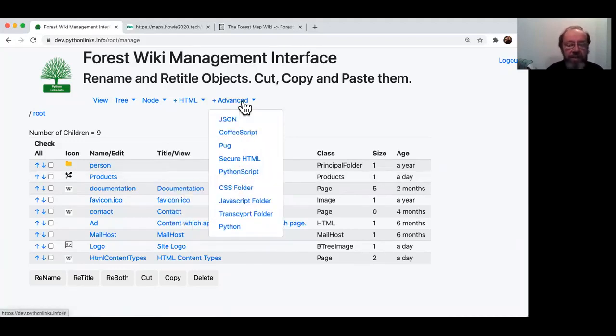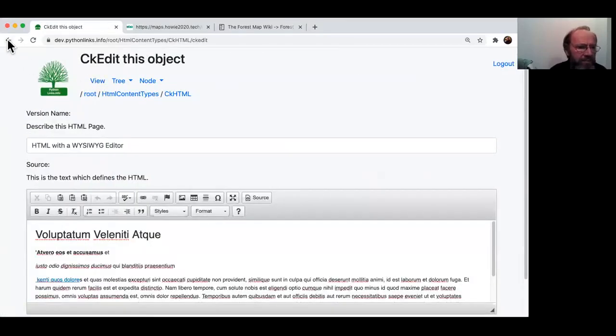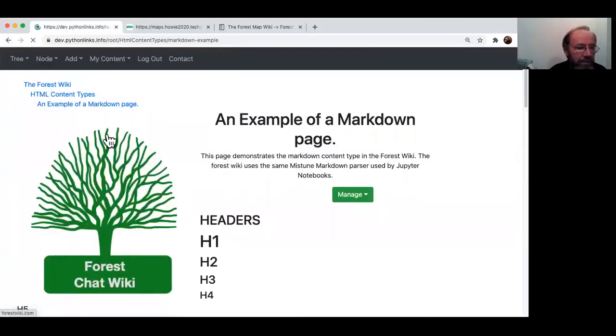What's much more interesting are the advanced content types: CoffeeScript, Pug, and then HTML, CSS, JavaScript, and transcript folders. Let's take a look at these content types. First, we have a WYSIWYG editor. Next, we have a Markdown editor.